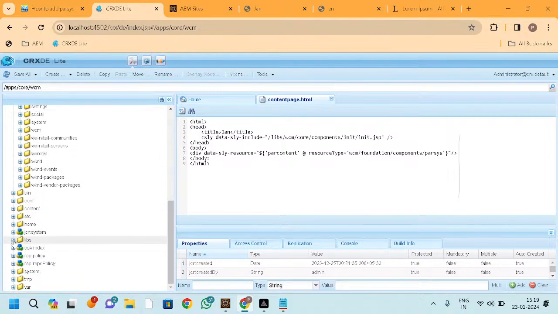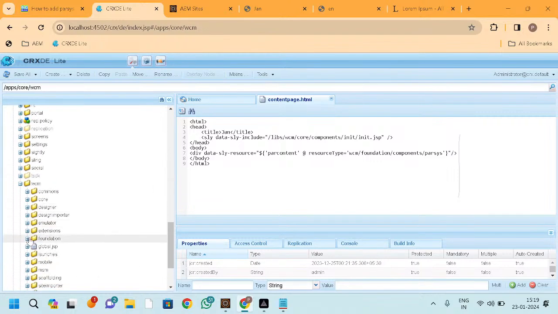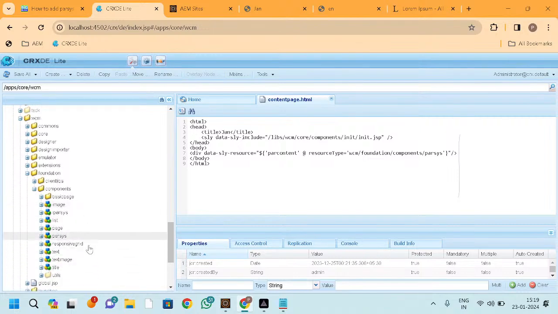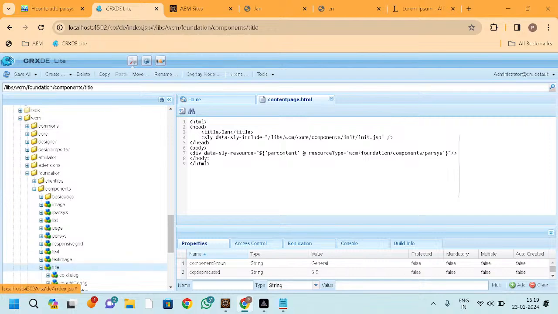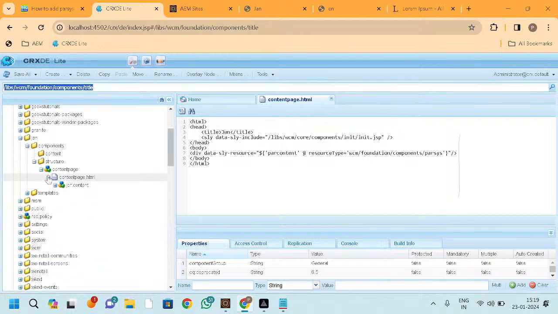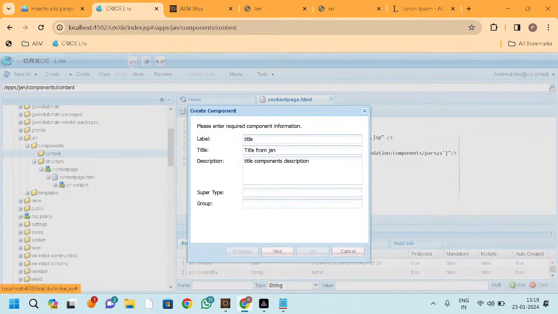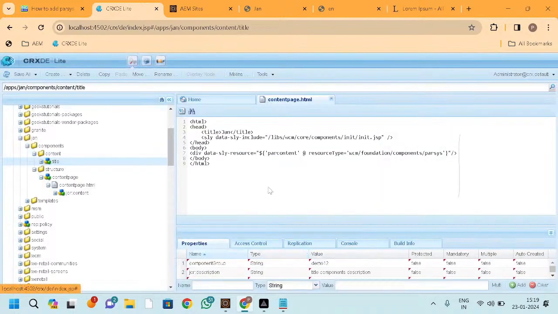So WCM is stored inside the libs, then WCM, and later components and title. We need the title, no? So this is the title we have, just simply copy, go there where it is. Here we are creating, right click over here, create a component, and simply paste it and remove this, that's it. Here we have to mention the group name, that is important, group demo 1 2. So this is the thing I have mentioned, that's it. Now group, that means everyone knows.